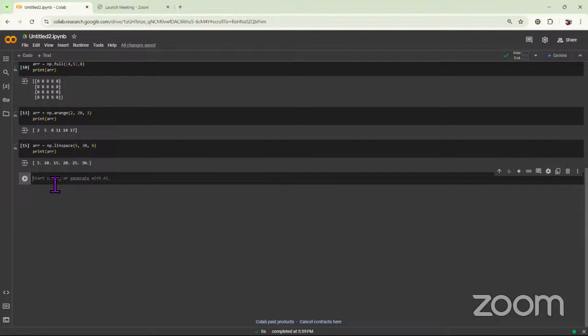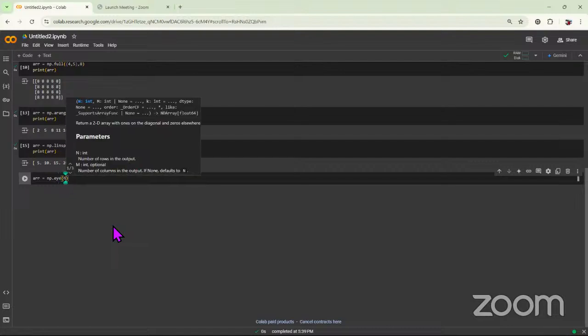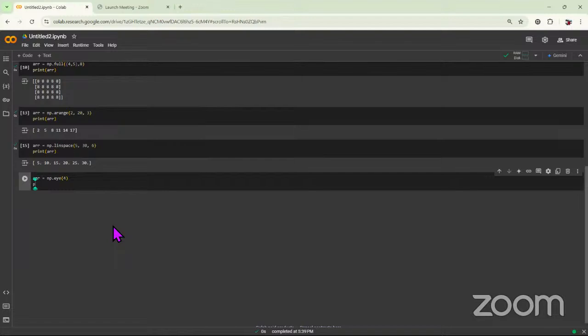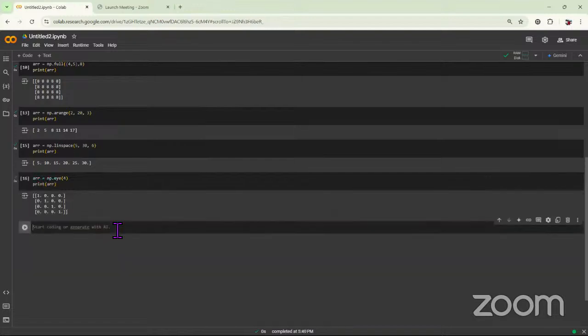Now if we want to create an identity matrix, for that we use the np.eye method. Whatever value we give, it has generated an identity matrix of 4 columns and 4 rows. As you can see here, if we change that to something else, say 6, it will also work.